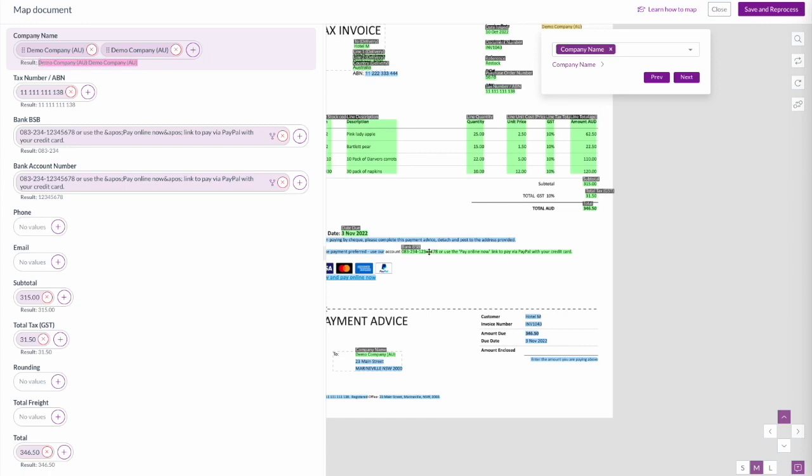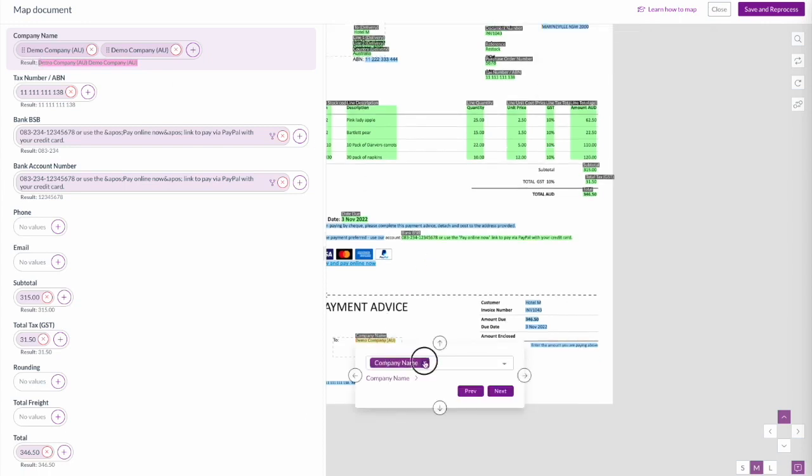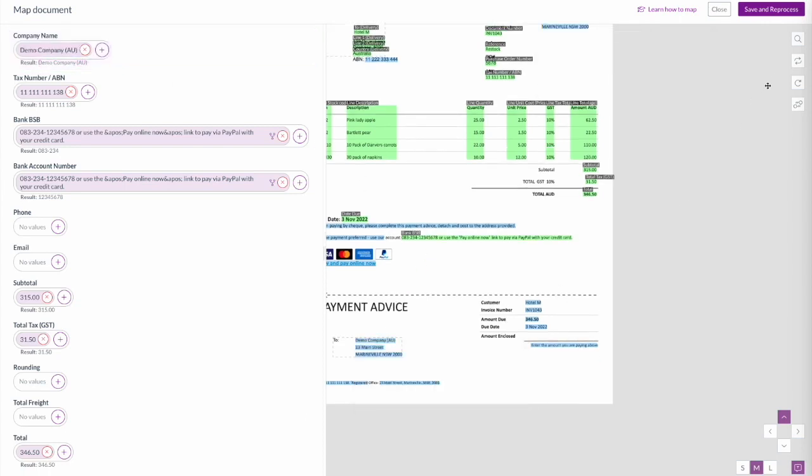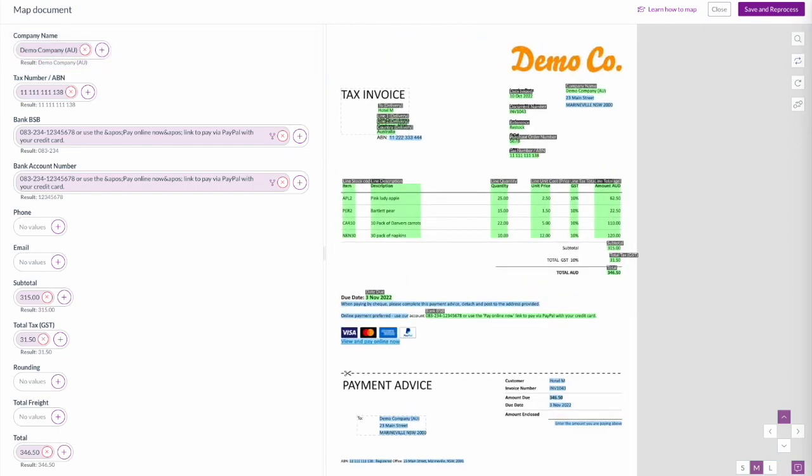For dates, you will also need to select a format. As mentioned earlier, you can set a default date format for the document from the Options section.